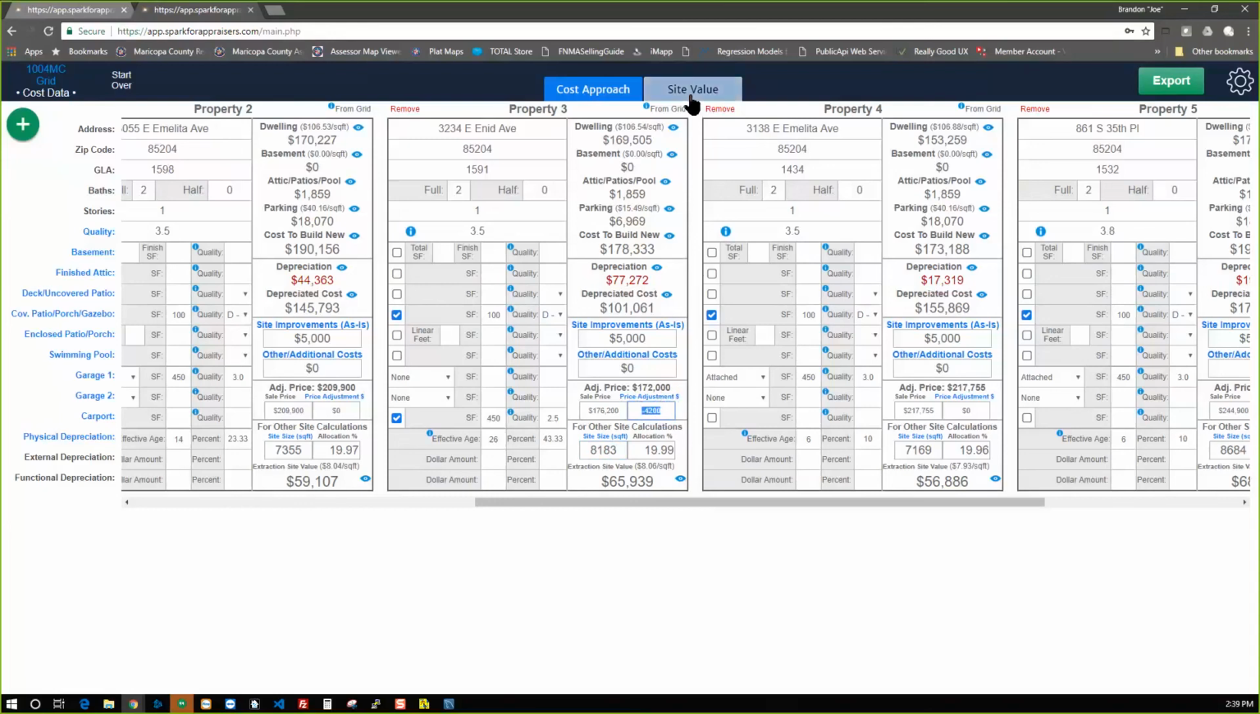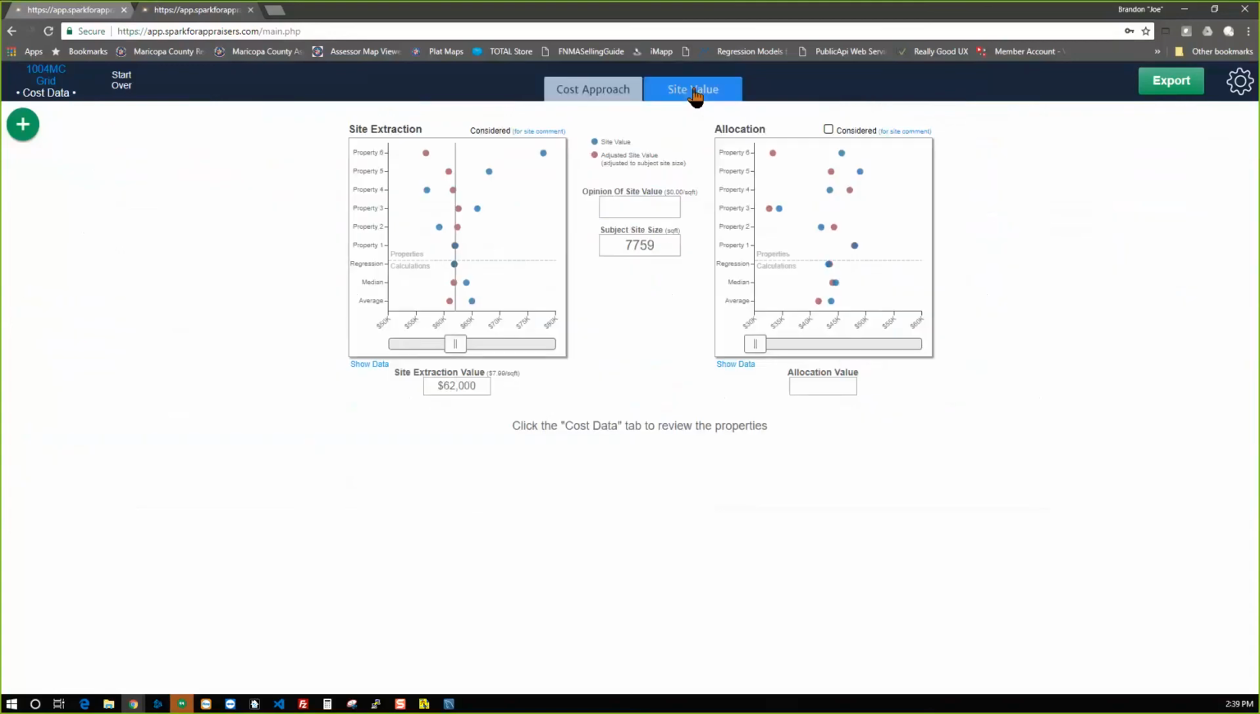But when I go to site value now, after I've done that, you can see comp 3, which was over here, the red dot was way over here, now lines up. It's virtually on this line, or it is barely on my line of where I dragged this around. So basically what you do is when you get to this screen, you drag your slider bar over to where you think it should line up, and that essentially is your site value from extraction.